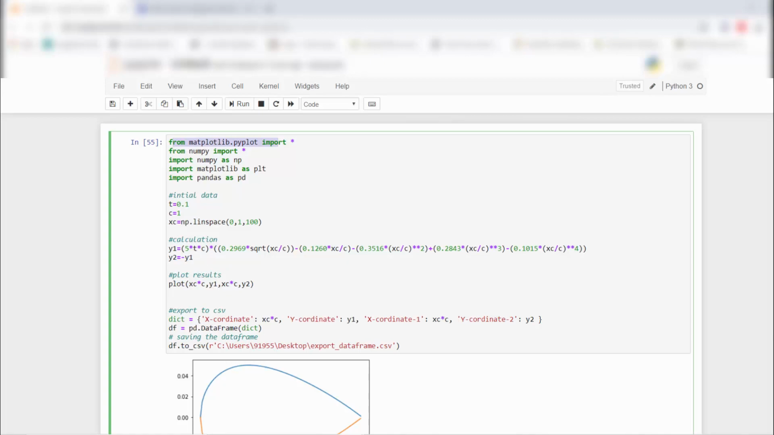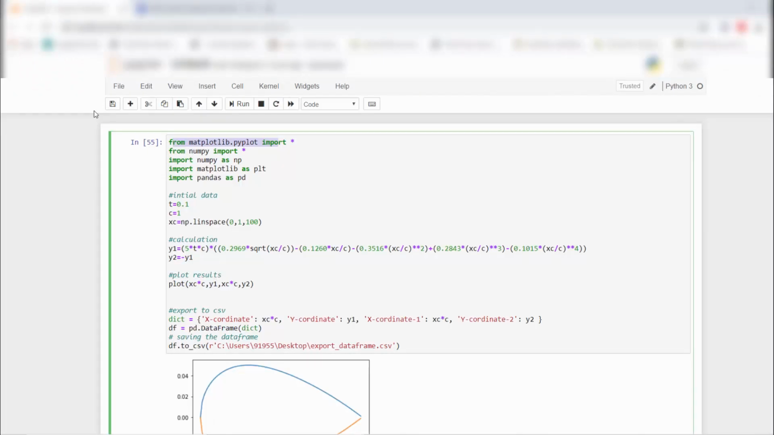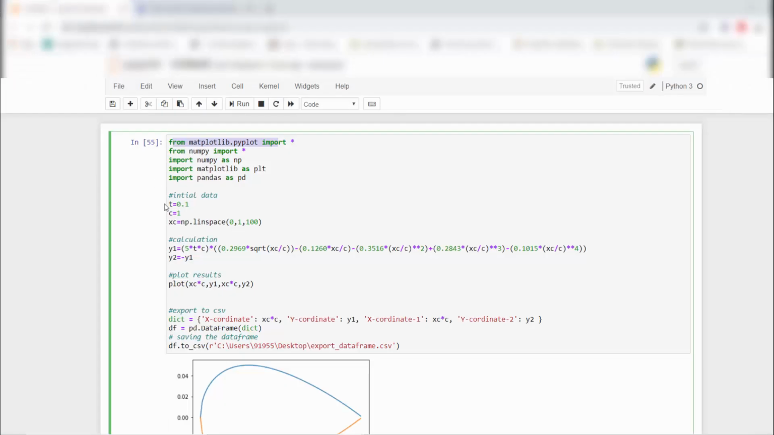And now we will calculate this equation for yt. Note that it will give only one side result. So this is the yt I calculated, and y2 is simply minus y1. Now we will plot our result. Plot xc multiplied by c with y1, and xc multiplied by c with y2. So the first will give this kind of result, and the second will give this result.